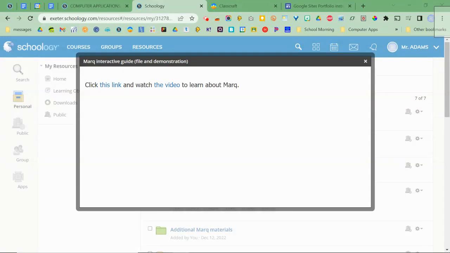Going to show you a little bit about Marq.com today. Marq.com is a desktop publishing app which used to be called LucidPress. So if it looks familiar and you've used LucidPress before, that's why. It's the same basic app, just has a different name now.